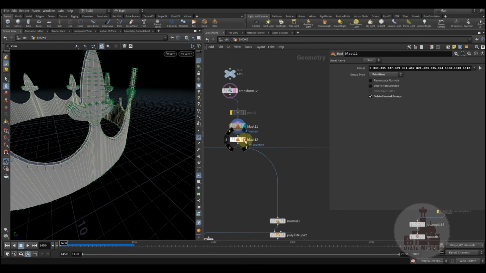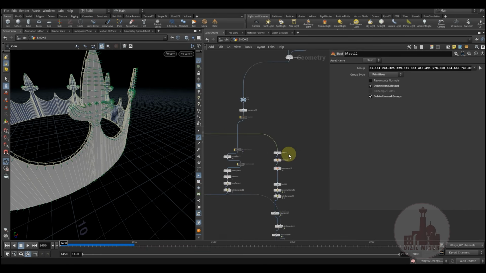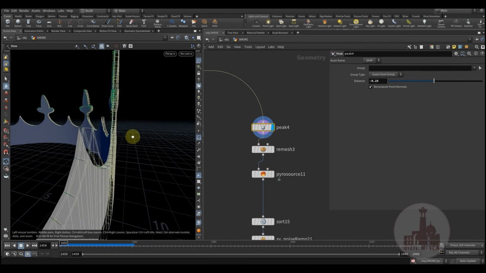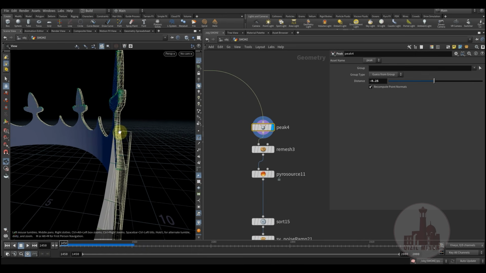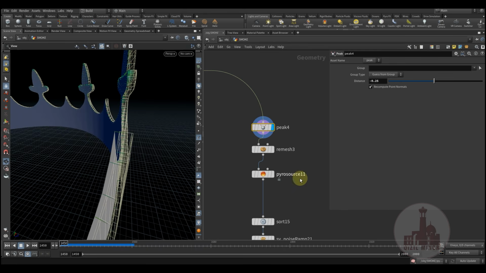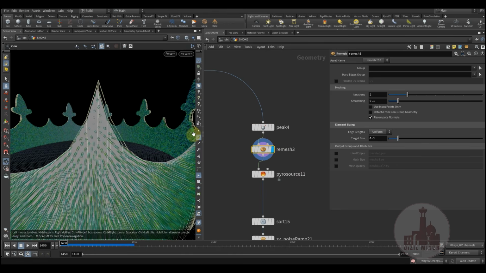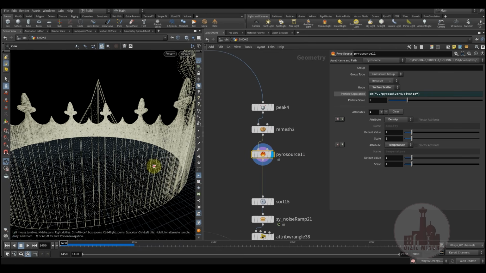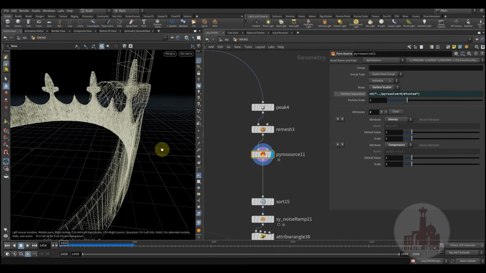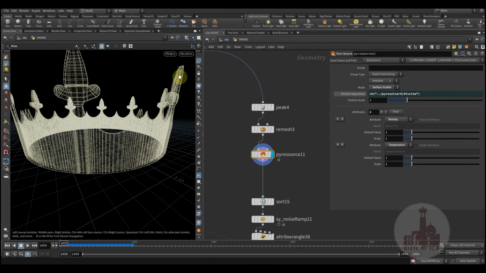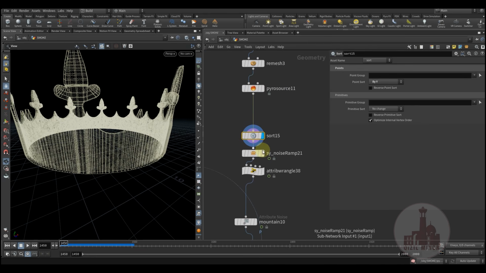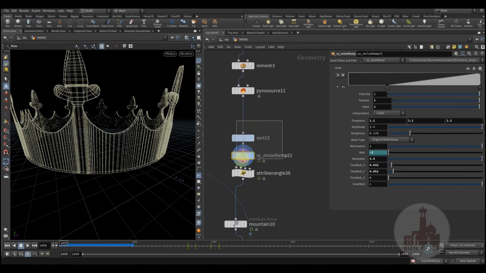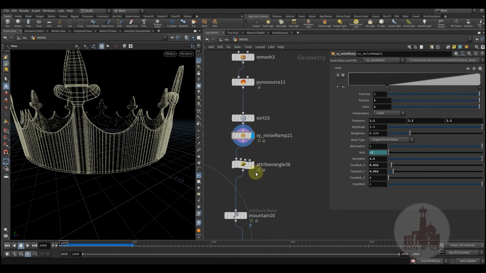Okay, so I'm making a setup for the emitters, and then I'm just pushing it inside, so it could be on the inner side of the crown. Then I'm remeshing it and scattering points onto the surface of this crown shape. Then I'm using sort attribute by Y, and I'm using this noise ramp preset.